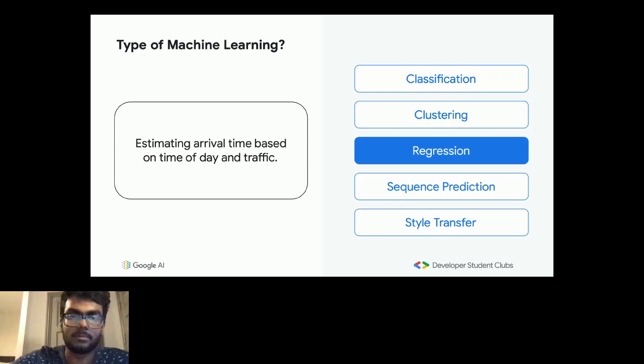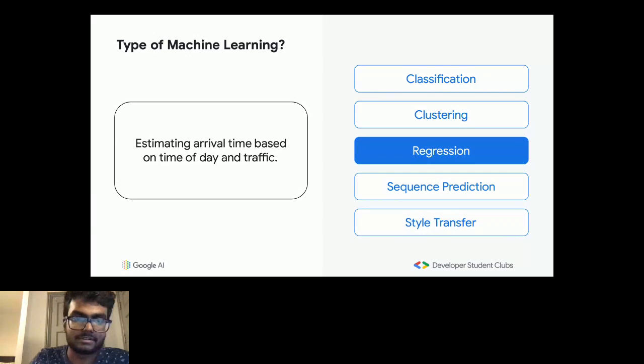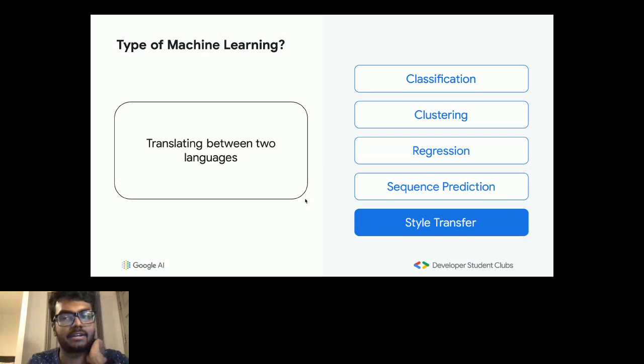Okay, so we've got a couple more left. Estimating the arrival time. Okay, so these already had the answers in, but estimating the arrival time based on the time of day and traffic, that would be a regression because, again, you're estimating a continuous number.